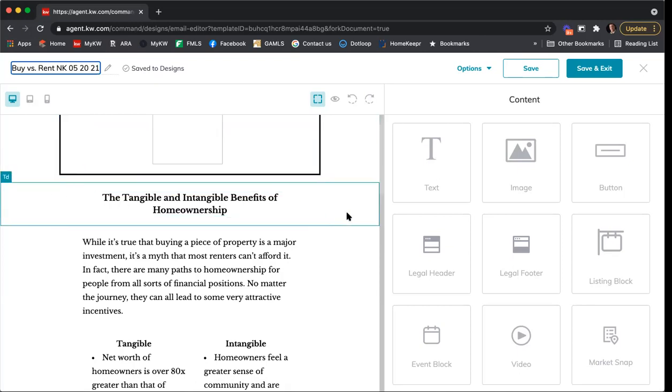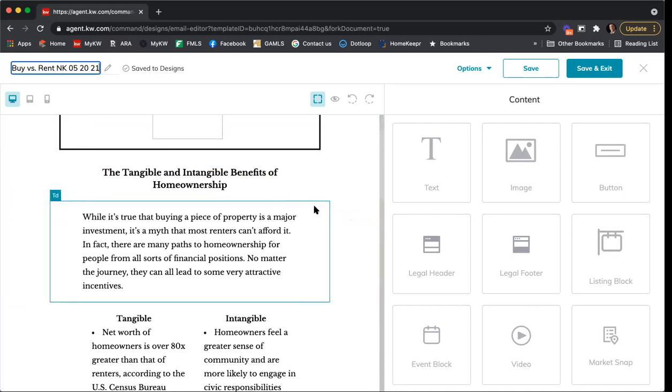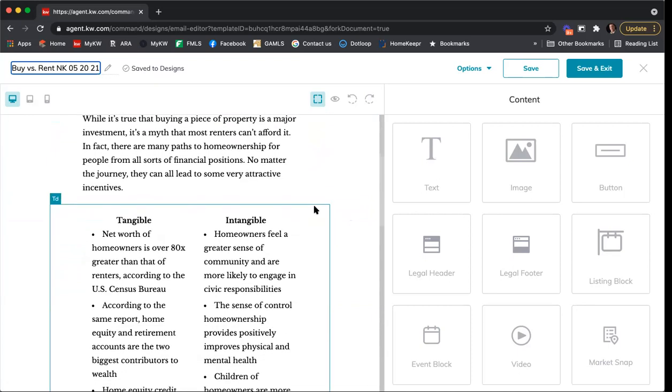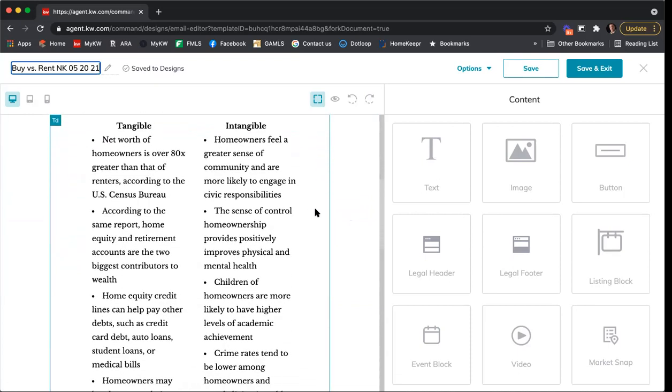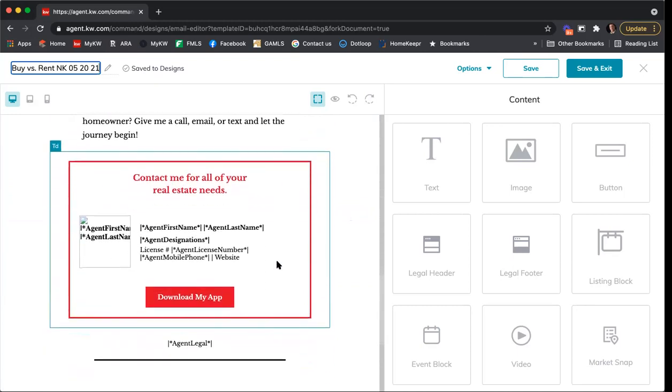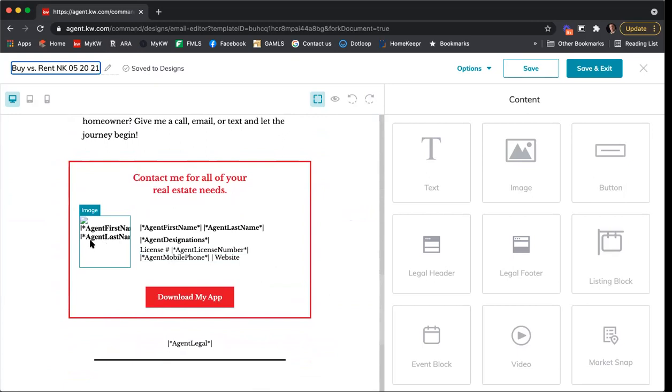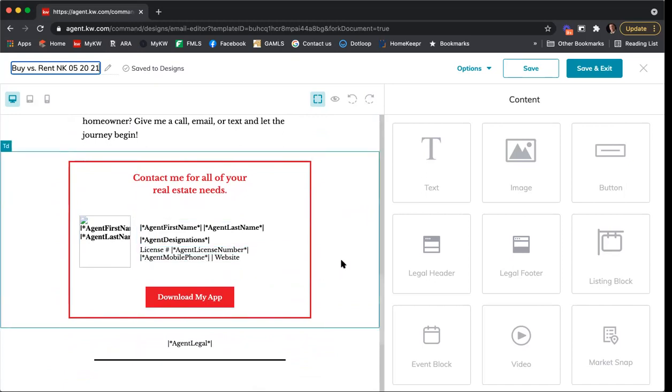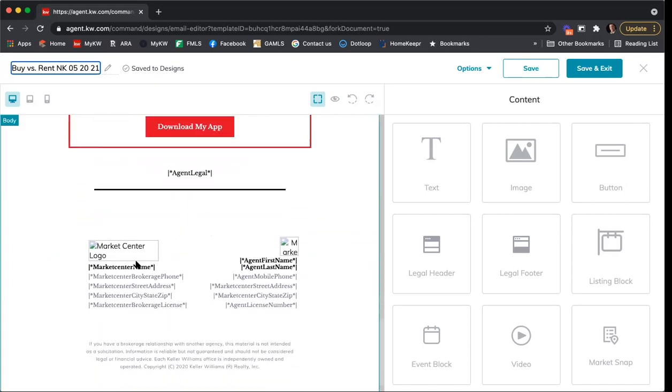Scrolling down, here's our text, the tangible and intangible benefits of home ownership. So you can see all this content's already written. You can leave it as is. Call me for all your real estate needs. And again, here is going to show my image, and it has those asterisks next to it, and that's how I know it's going to pre-populate. The same with this information over here in the text, where it's going to have my first name, last name. It's going to let me know that I'm a realtor and include all my information here. And the same thing down here with my Market Center logo and then my personal branding logo.